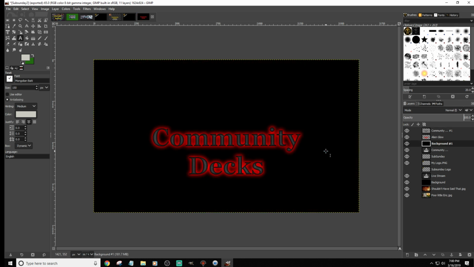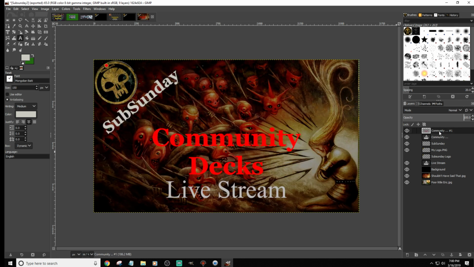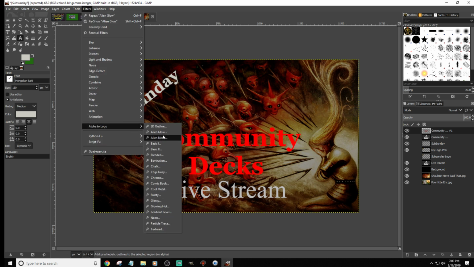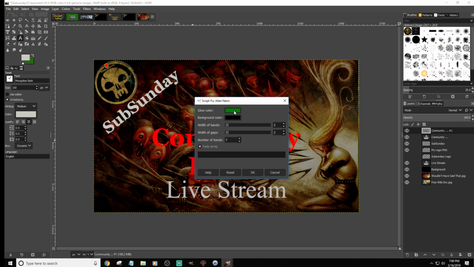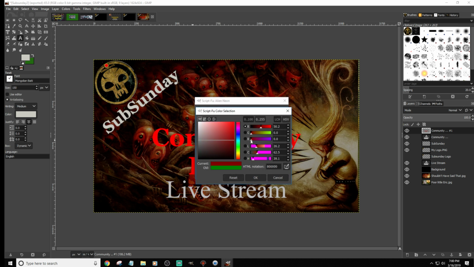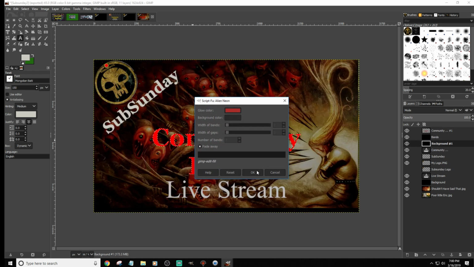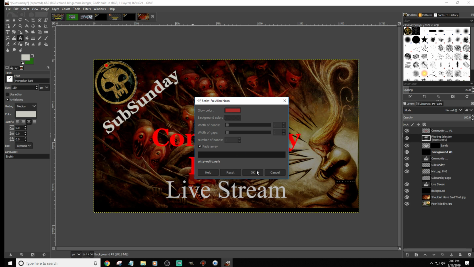Another effect that you can use. We're just going to back up, and I'm just going to keep changing the same one here. We'll go to filter, and now we're going to use Alien Neon. We want to encircle it with bright red, and with Alien Neon, it will do this.